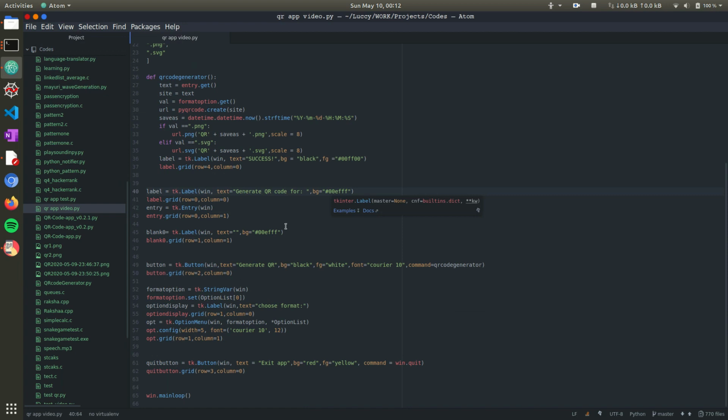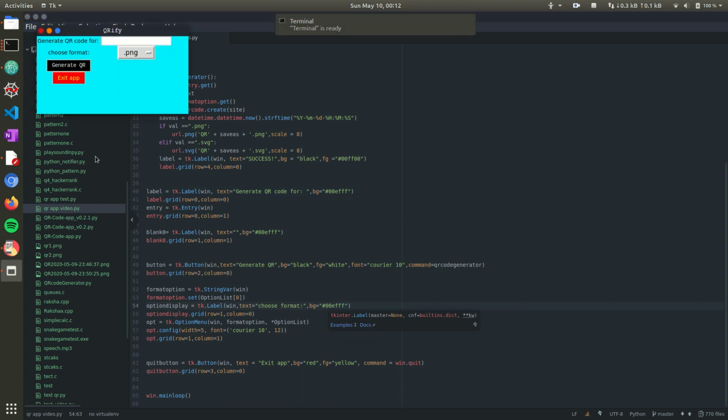So I'll just go over here, choose format, yeah, I'll just say bg equals 00EFFF, and hit enter, and now you can see the whole thing is flushed with one single color. And now we'll just test this.